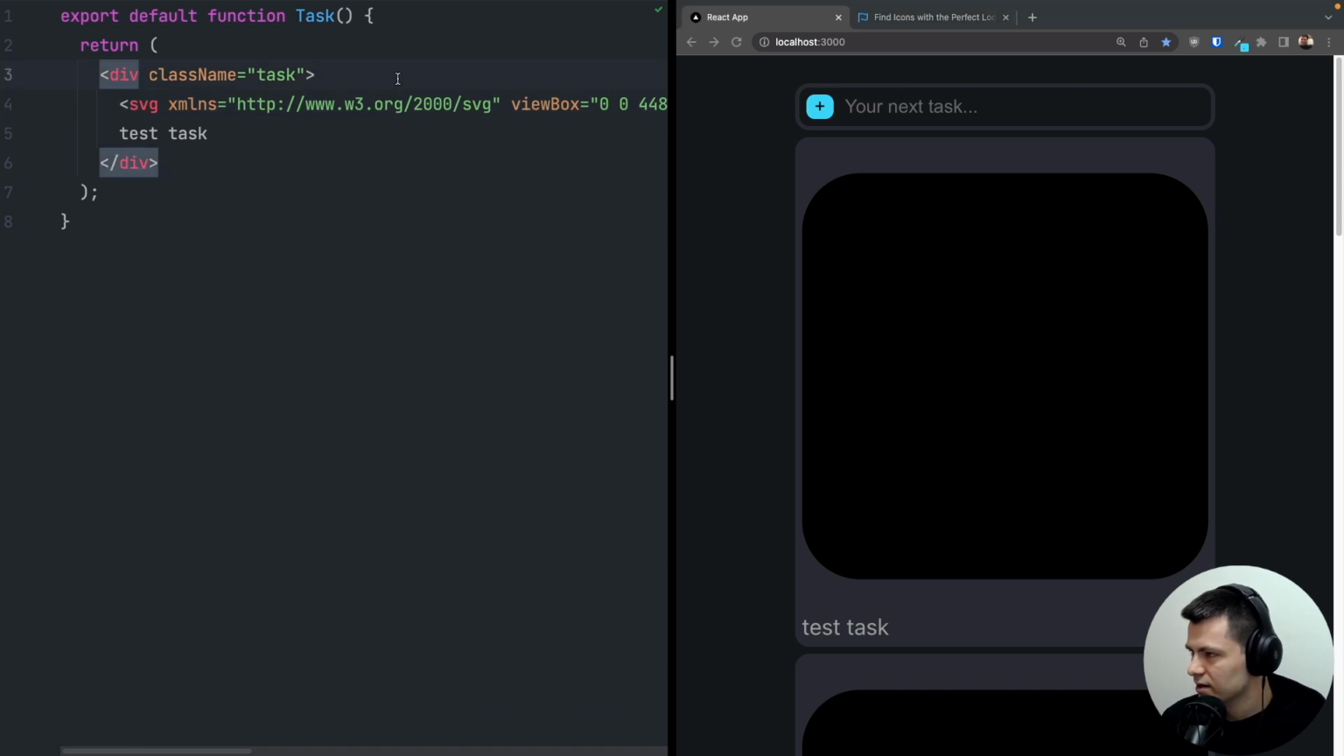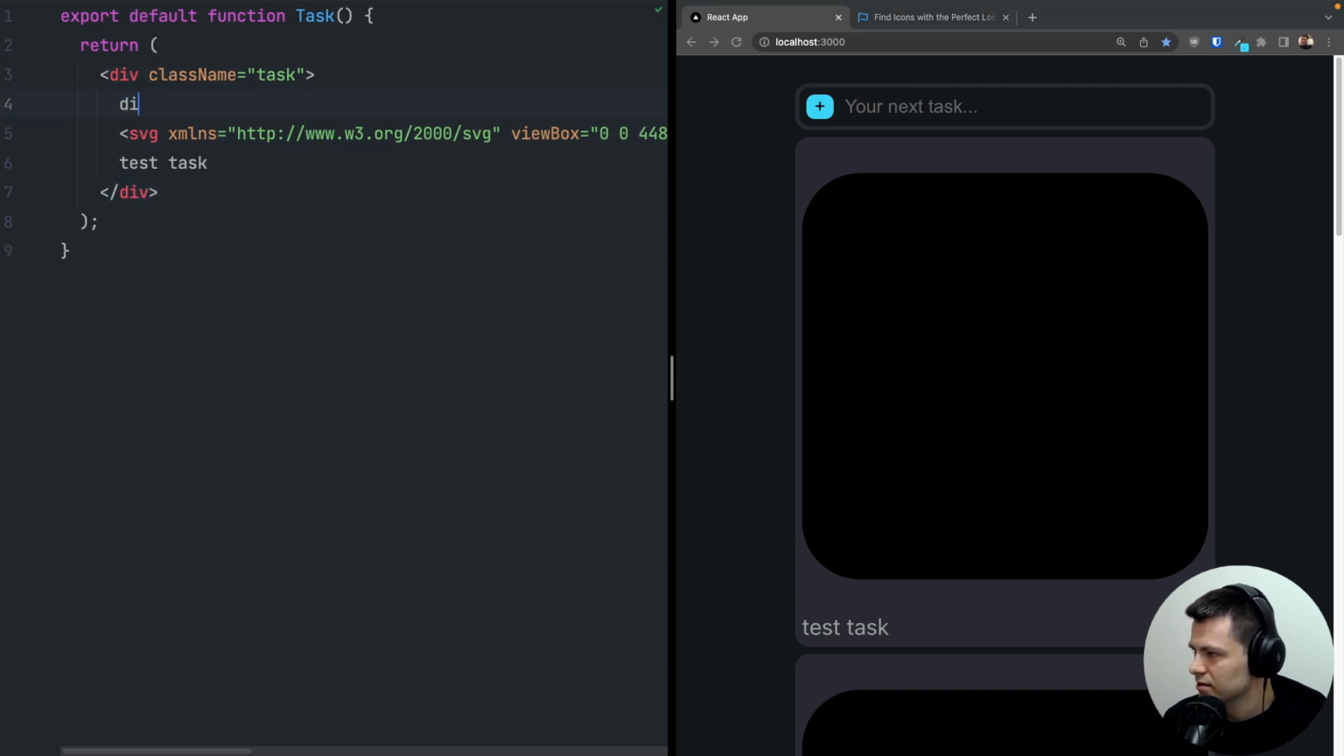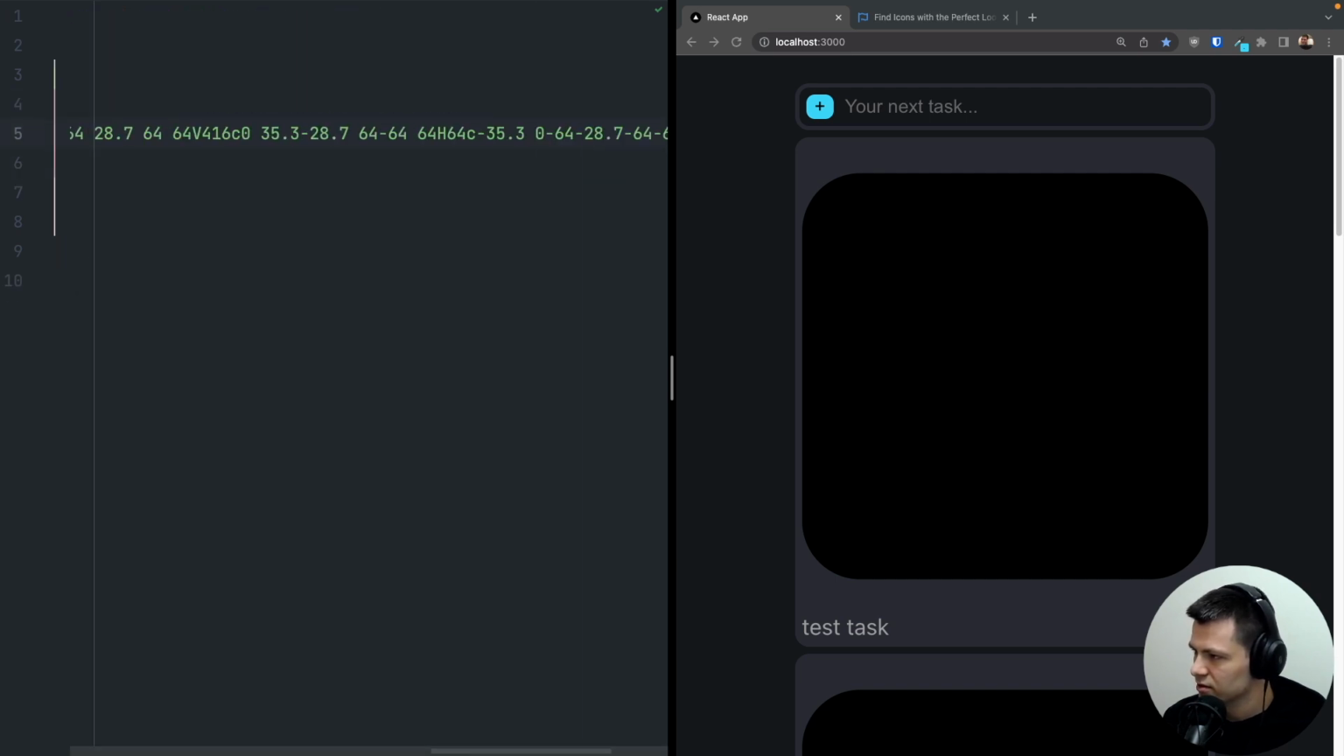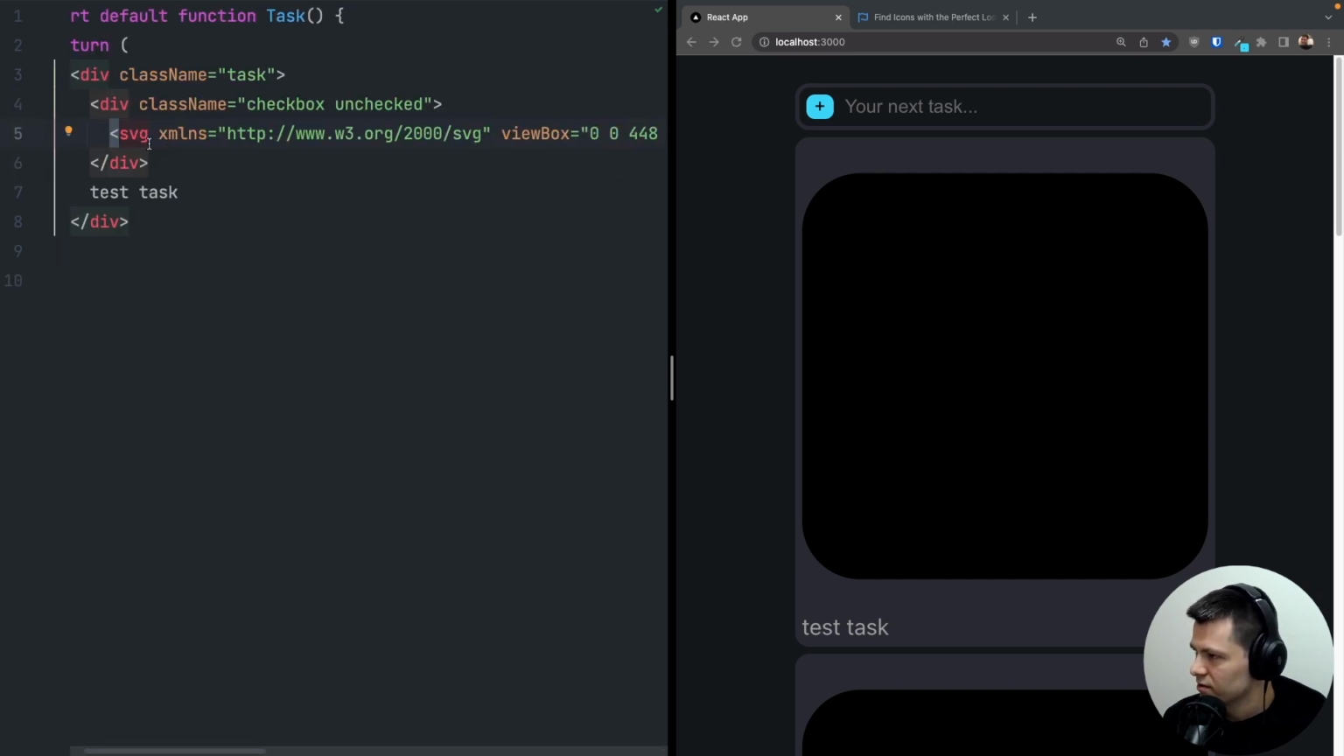To make it easier to style, I will put it inside a separate div with class name checkbox and unchecked, and I will put this SVG inside. Right, so we have this SVG, this black square inside this new div, checkbox, and extra class name unchecked. So we have two class names.